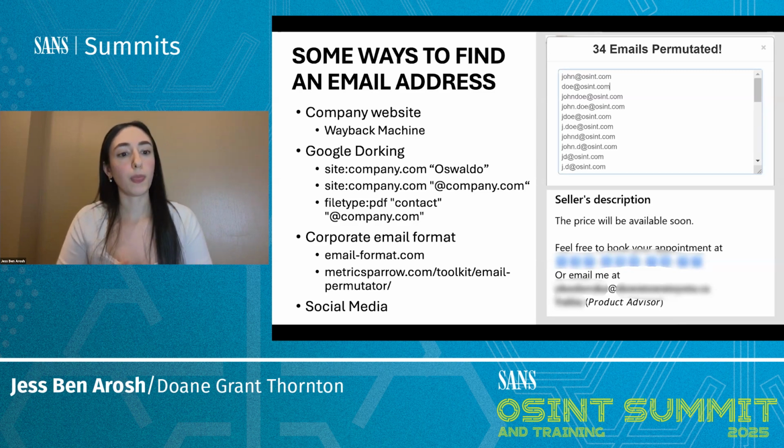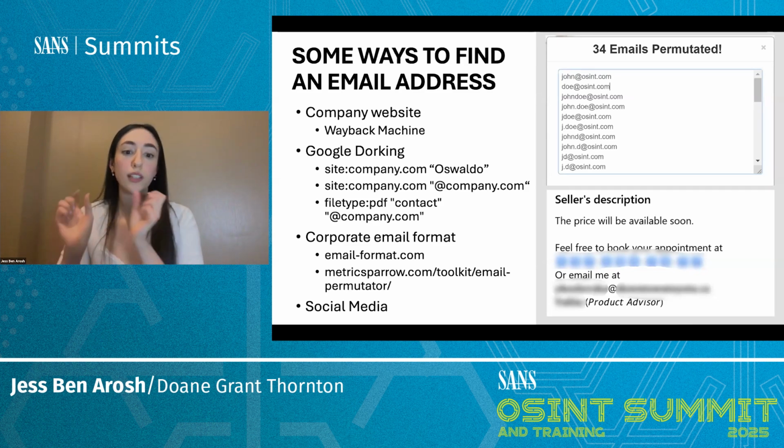And Google Dorking, I have some suggestions for searches you can try on Google. So for example, if you search for site:company.com, you're going to get results only from that specific website. So you can do that. You can search for the individual's name anytime their name was mentioned on the website, or you can search for anytime the company's domain has been mentioned on the website.